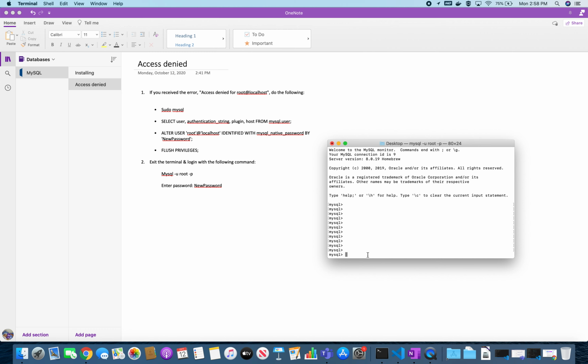Right now we're just going to show how to get rid of the MySQL error for access denied for root at localhost. So once you open up your terminal, by the way, this is only for Linux systems. If you want me to do another operating system, please comment down below. I'll be more than happy to do a video for that.